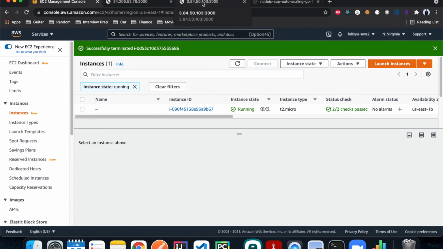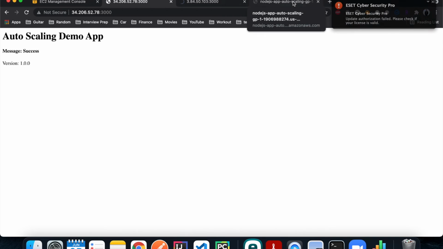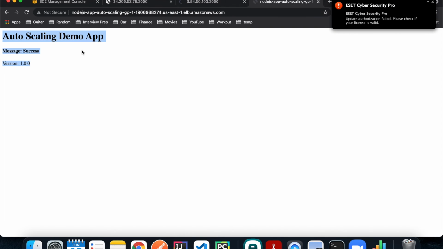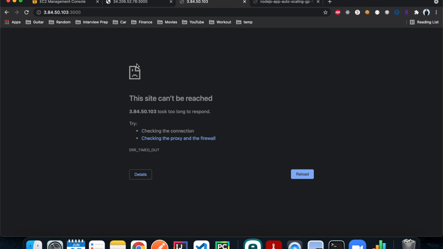And now if I go back here, hit refresh, it's going to take a few seconds. Alright, it's hanging now because it's terminated, and it's going to time out. And this one is still working. And now if I go back to the load balancer URL and hit refresh, it's still working properly because all the traffic is routing to the first instance. And now, okay, finally it timed out.